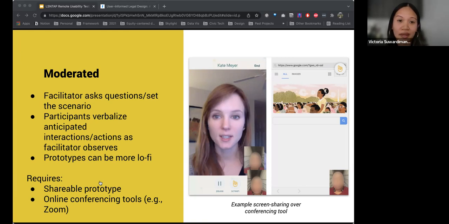It takes a little more time, but you could mail a paper prototype to someone to receive and then do this more remotely. So it's not just limited to digital prototypes, but with digital prototypes, you can obviously share this in a much easier way.